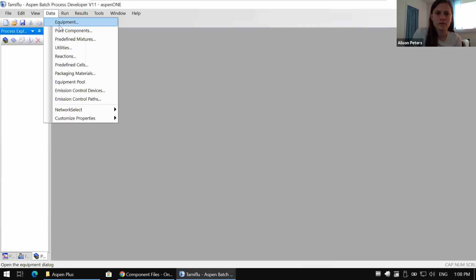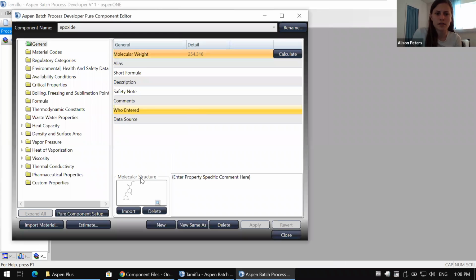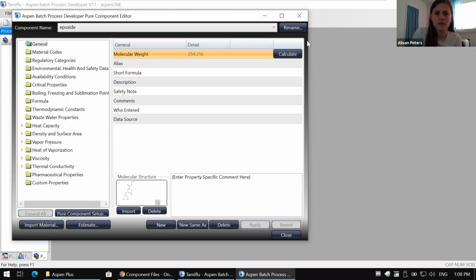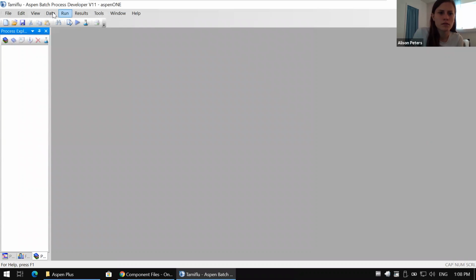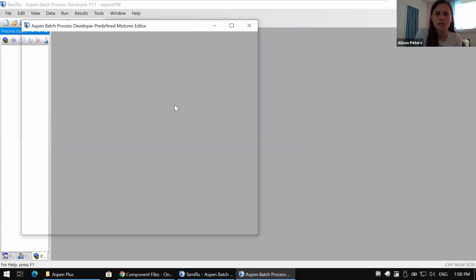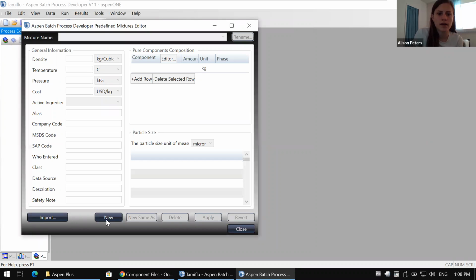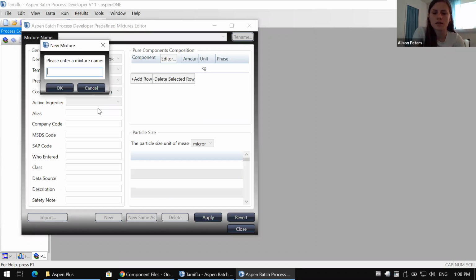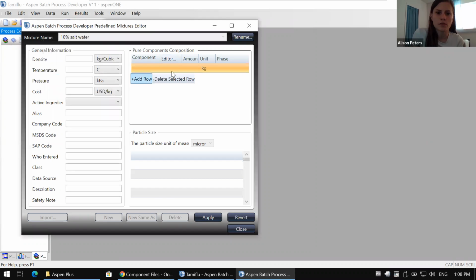So now I have my pure components in here. So then, let's see, we can also add predefined mixtures. If I want to add a new mixture, I can call it 10% salt water maybe. And then I want to add salt. And I want it to be 1 kilogram.